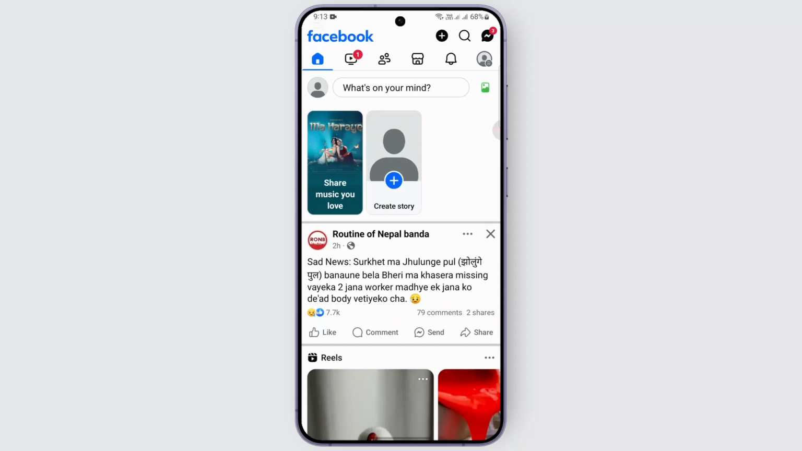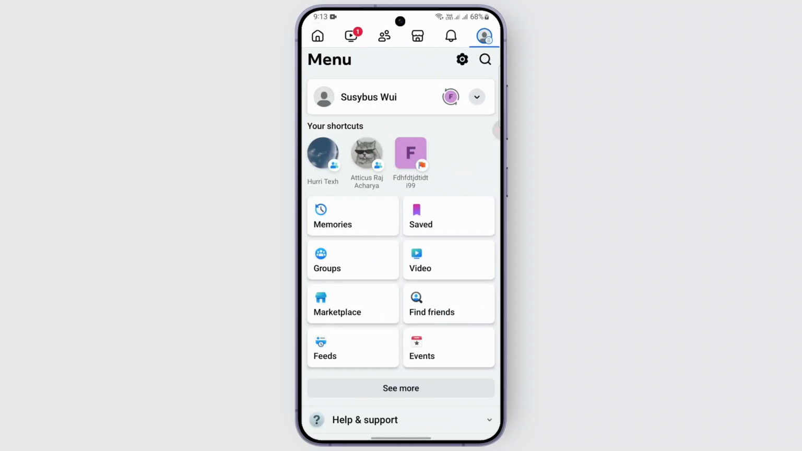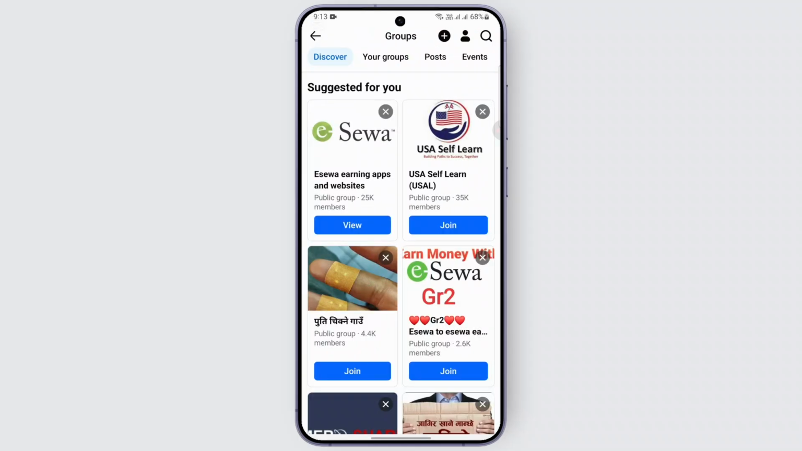For that, go ahead and tap on your profile at the top right corner. After that, you will reach the menu page. Go ahead and select the group in which you want to comment anonymously. For example, this one right here.